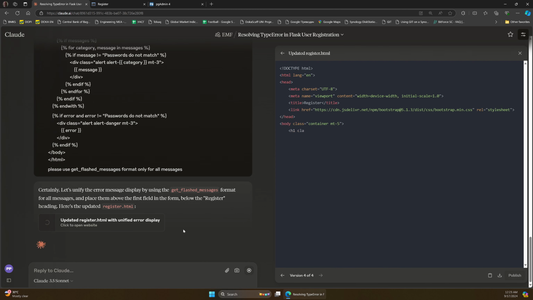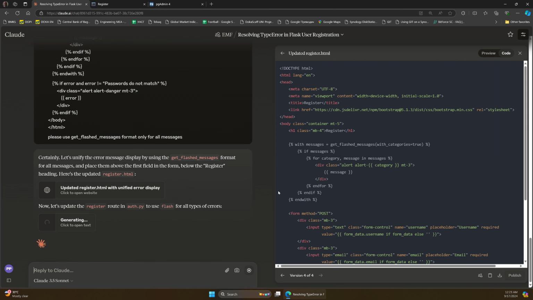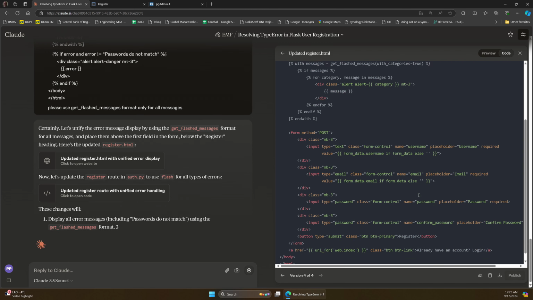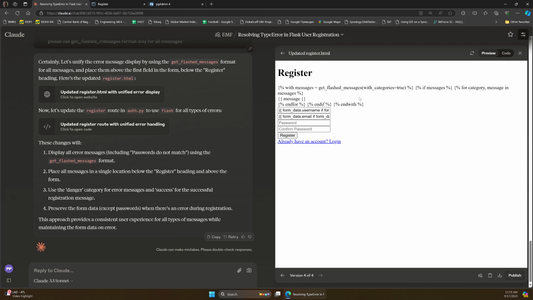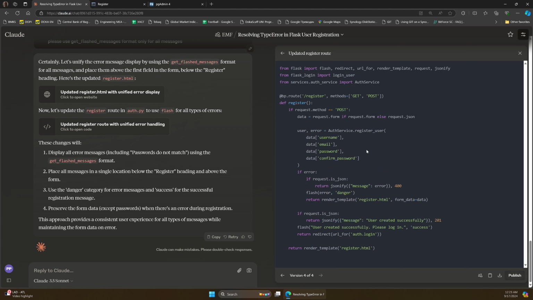So let's see what it's going to update. Yeah, see, it puts it right after here. It's using this and puts all the messages. So I think I can, this time it gave me the whole document. Let's see how it looks. Okay, copy. So I'm gonna replace the entire register. I hope this also looks shorter. Let's update register.